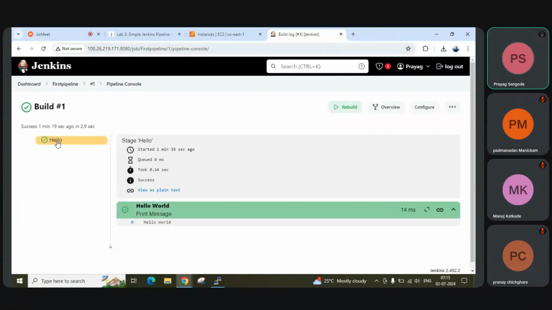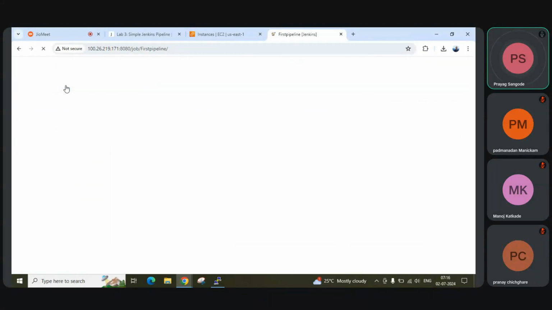There was only one stage, so it is hello with a checkmark. It shows when it started, how much time it took, and what the result is. It is a success. If you see, hello world is printed. So this is one method to check, from the pipeline console. Again, click on first pipeline, and we can also check the console output directly.